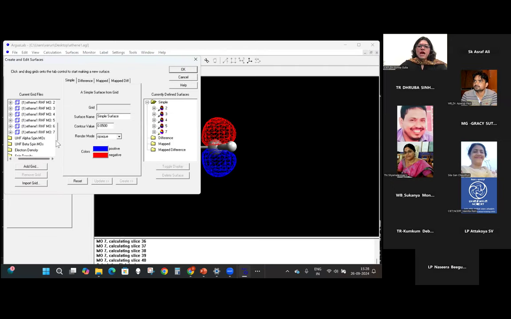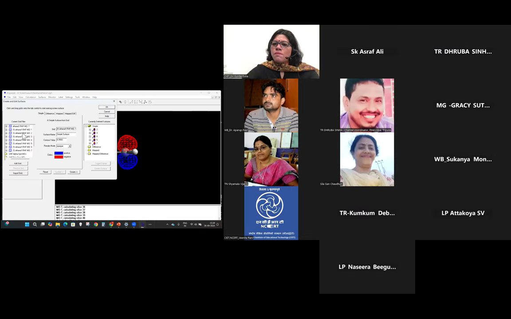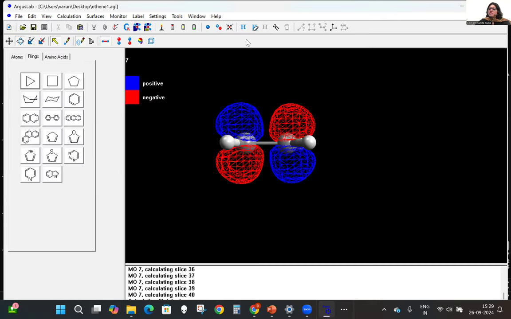So what we have to do is first pick our orbitals and make a chart here. I'll just drag the orbital from this space to the grid space and I'll do create. Once I press the create button, you can see a surface has been created here. And I'm going to repeat the similar steps with other orbitals. First I need to create the surface. This way I'll create my surface. So this is how the surfaces have been created.